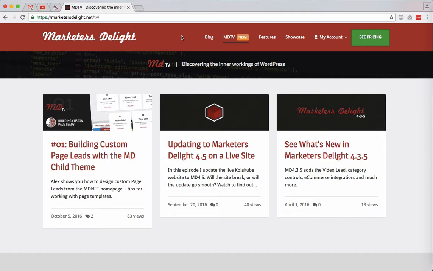And then I'd say that the average weight of the sub pages around Marketer's Delight, like the features page, showcase, all that, came in under 500 kilobytes on average, and that is really light and a huge reason why this site loads so quick. And if I hadn't optimized my images, then we'd probably see a couple extra megabytes per page, to be honest.